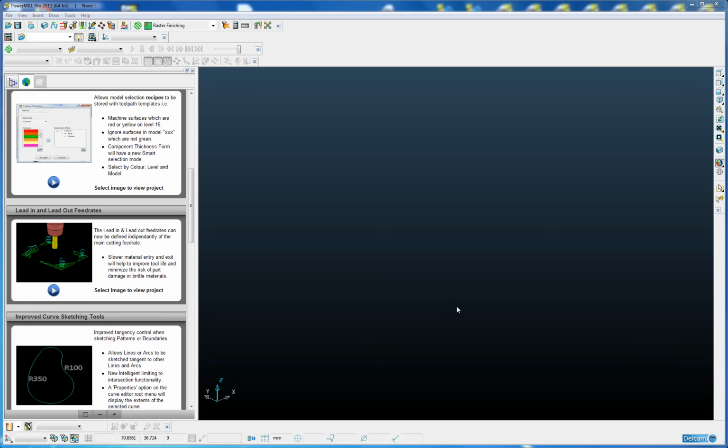The lead in and lead out feed rate plus the ramping feed rate can now be defined independently of the main cutting feed rate. This means we can now precisely control the entry and exit feed rate of the tool into the material, thus reducing the risk of damage to the tool, reducing the overall wear on the tool and increasing the tool life, and also reducing the risk of damage to the part, especially when cutting brittle materials such as graphite.